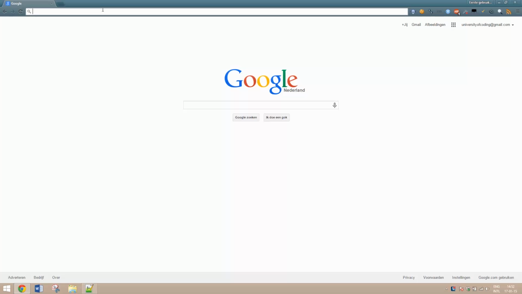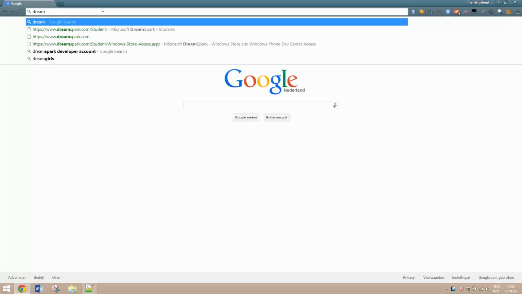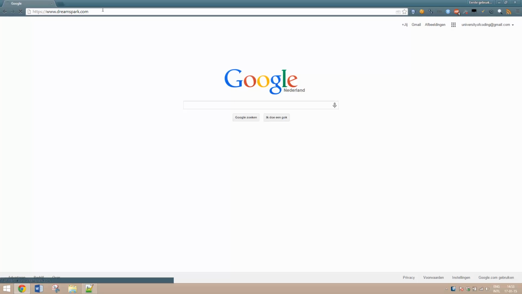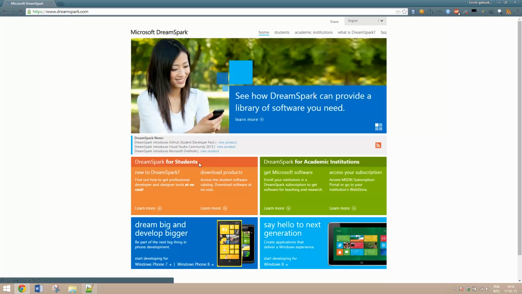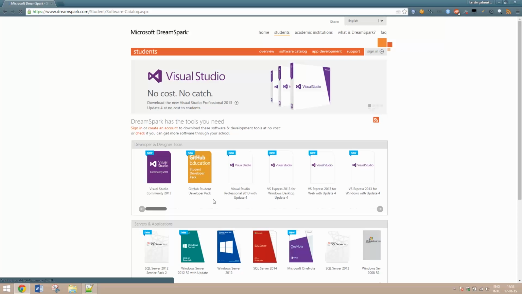If you're a student, you can get it for free, or a faculty member, or I don't know exactly what the terms are, but you can go to dreamspark.com. And you can check out the terms for students, academic institutions. Well, I guess it's only for students and academic institutions. But if you're either, you can just go there and you can get Visual Studio. You can download the products.